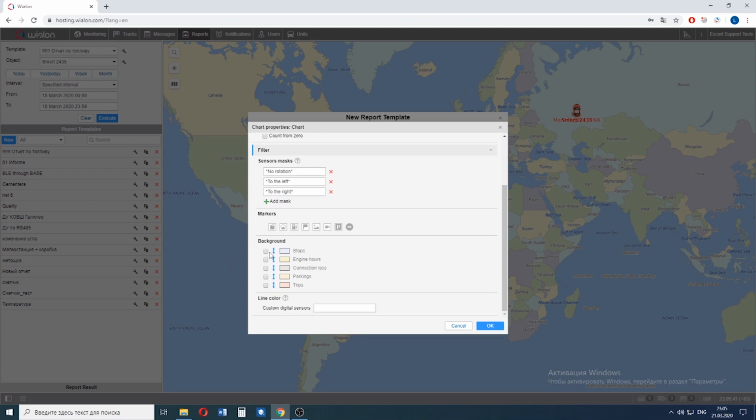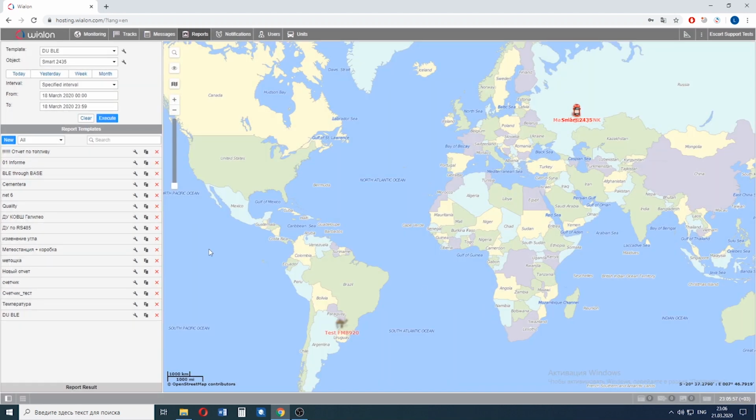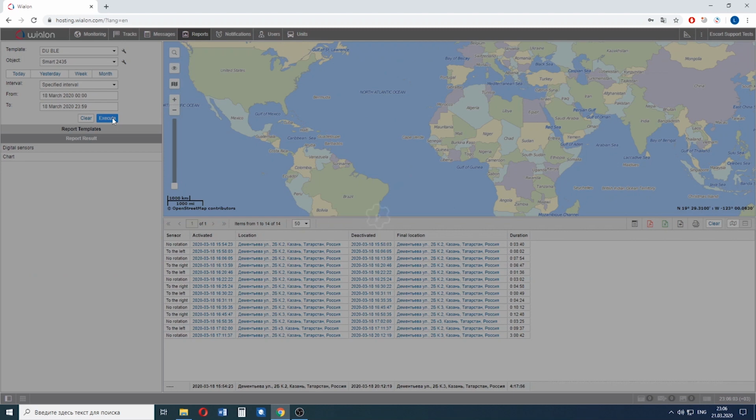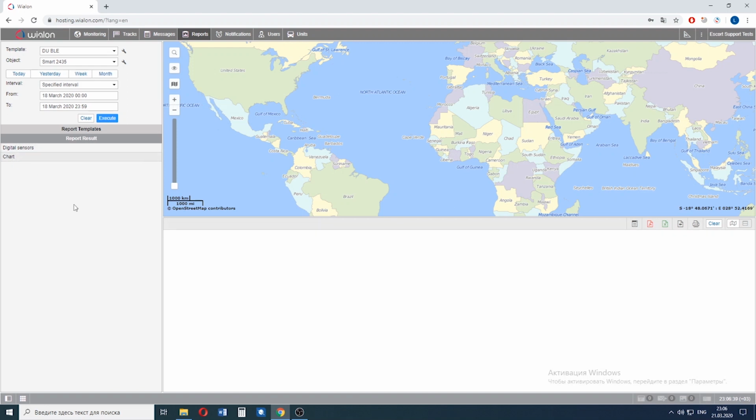Then we select stops, parkings and trips, and that's it. Okay, our report is ready. Now we can execute it. Let's see. Here's how the table looks. The name of the sensor, the time when it was activated, the place where it happened, and then again, the time and the place where the sensor was deactivated. Now let's take a look at the chart, and it looks like this.